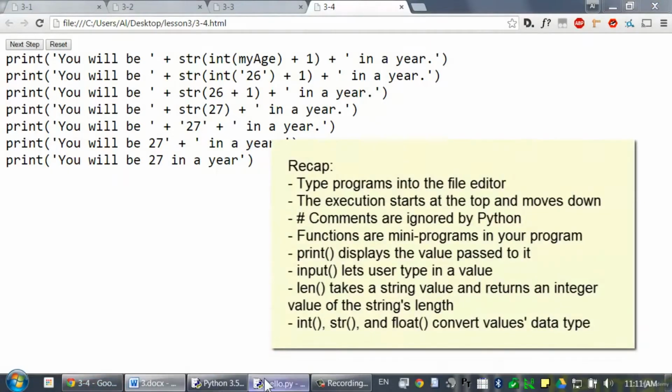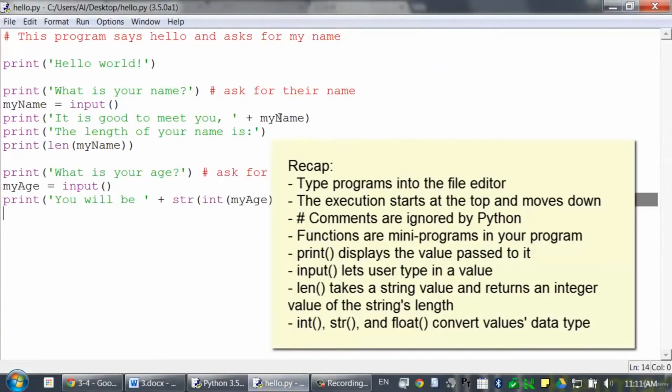Just to recap, the file editor is where you type in code for a program. The execution starts at the top and then proceeds down, executing each instruction in turn. Comments begin with a pound sign and are just notes that are ignored by Python. They're just notes for the programmer. Functions are kind of like mini programs that your program can run to execute some code that does some specialized thing.